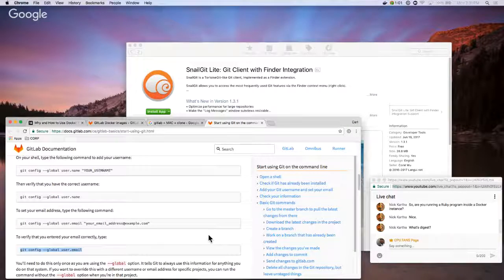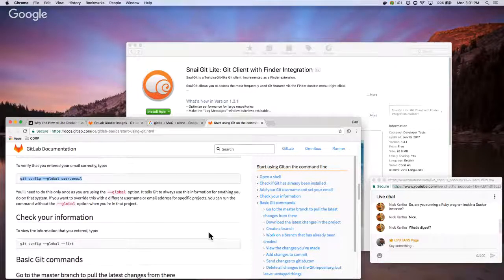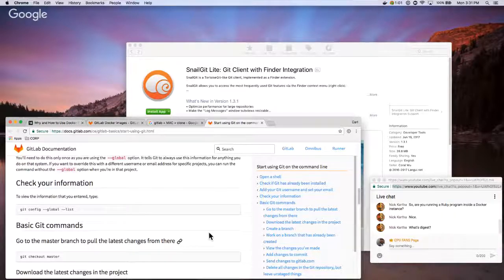Okay, I really don't know what I'm doing here. This just seems really weird. Check your information. Go to the master branch to pull the latest changes from there. git checkout master. I just feel like I'm doing this wrong or something. I don't understand what I'm doing right now. Not a Git repository or any parent directories. Yeah, this is not making sense.